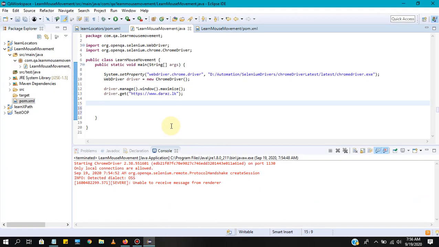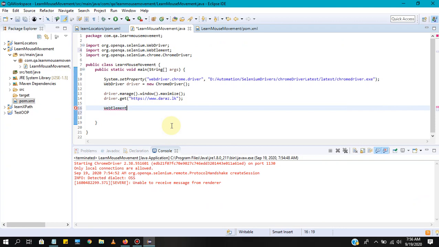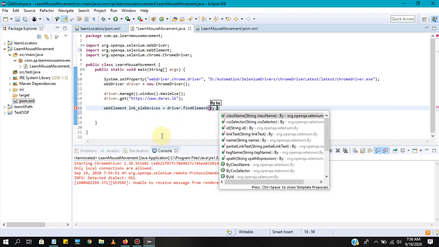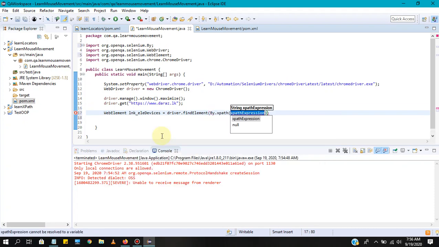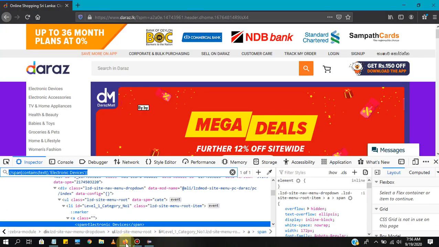So go to your Eclipse IDE, store this web element, right? So for that we need to use the WebElement command, WebElement link name electronic devices, driver dot find element by dot xpath, right? So inside this double quotes, just paste this.